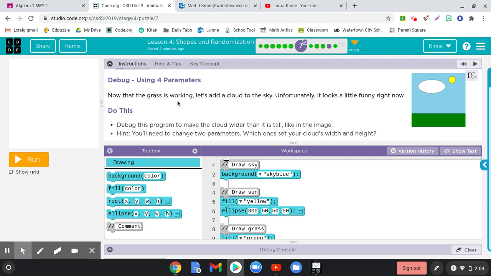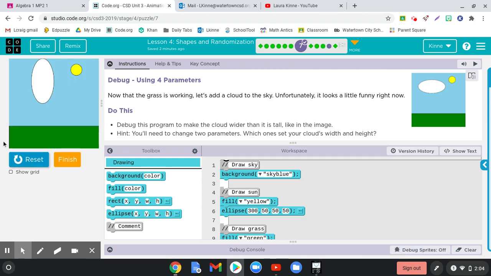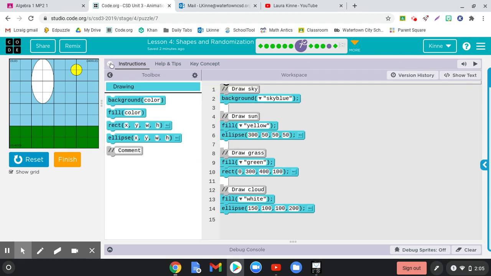All right, so now that the grass is working, let's add a cloud to the sky. Unfortunately, it looks a little funny right now, so let's hit run. As you notice, the height should not be that big, but we need to expand the width. It says debug the program to make the cloud wider than it is tall, like in the image. Hint, you'll need to change 2 parameters. Which ones set your cloud's width and height? So let's take a look.